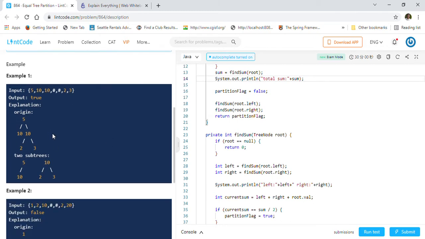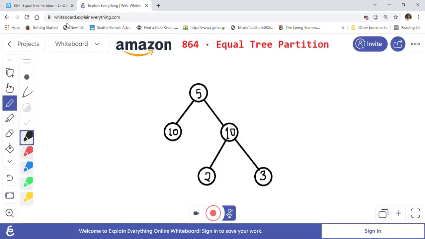So they have given us one example, so we can take that example over here and we can discuss how we are going to solve this problem. So first let's understand what the problem is. If you calculate the total of these tree nodes, it is 30, right? 5 plus 10 is 15, plus 10 is 25, plus 2 is 27, plus 3 is 30. And they are asking, can we do an equal partition, meaning if you divide 30 by 2, which is equal to 15, is there any subtree with sum 15? That is the question they have asked, basically.